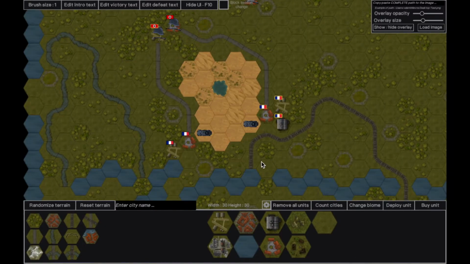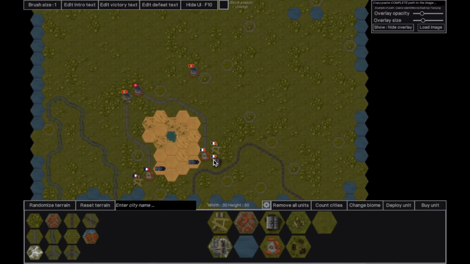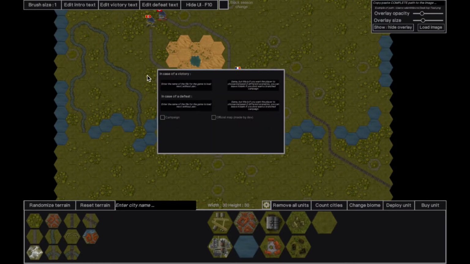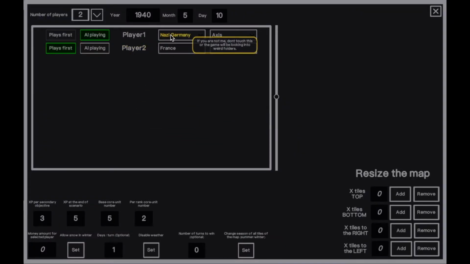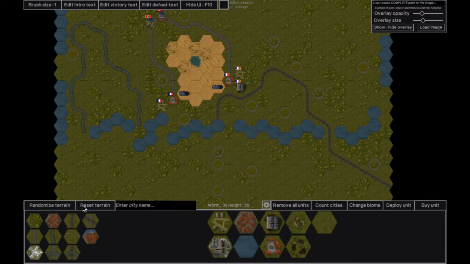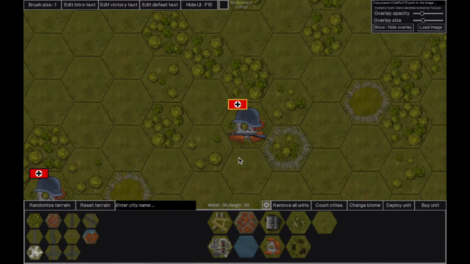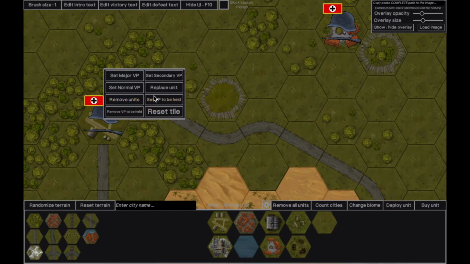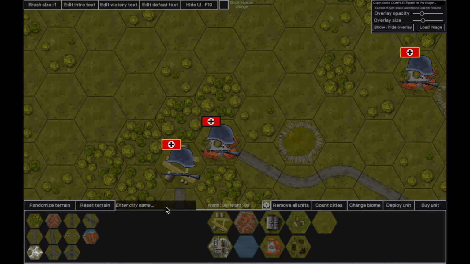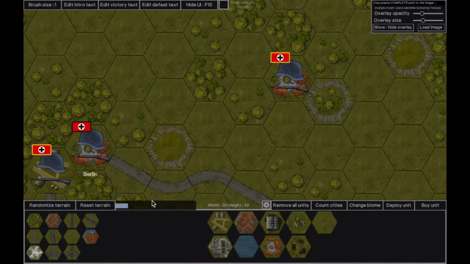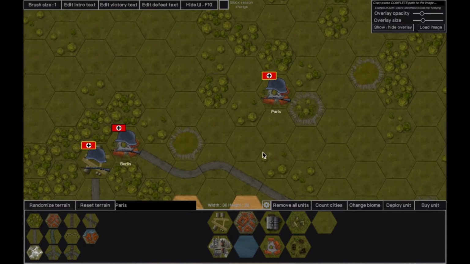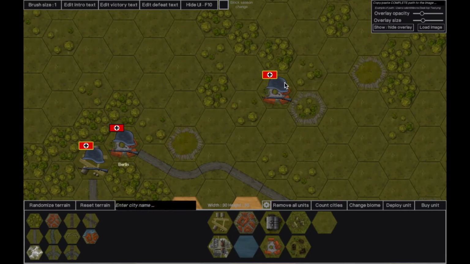So what if you don't want to make just a quick game, but an actual campaign? Well, I think I'm going to show you how to rename a city first. So right click on the tile. I'm just going to right click on a city, for example, and now we can just enter Berlin, and you can click this one and be like, I don't know, Paris, whatever. You can right click again, delete the text, and remove it.